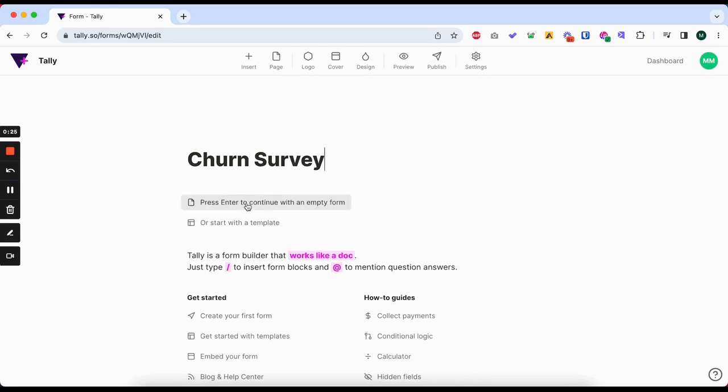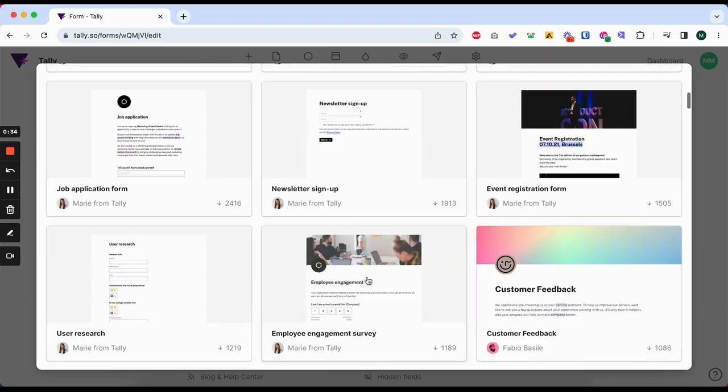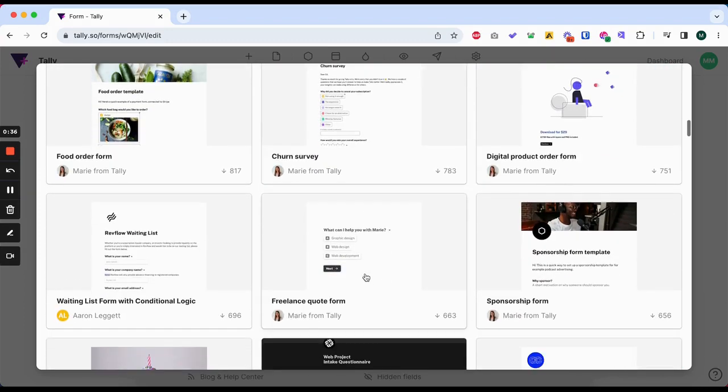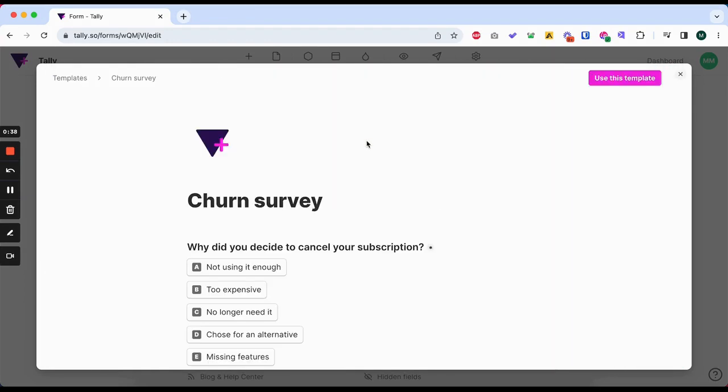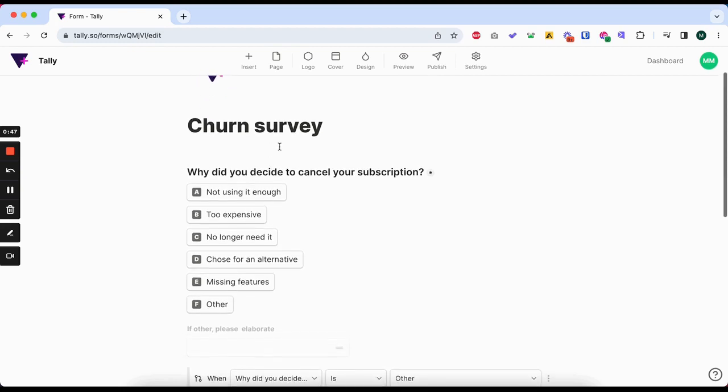And I can either press enter to continue with an empty form or start with a template. In my case, I'm going to start with a template, and that is because I know that there is a churn survey template that is very close to what I want. All right, this is good enough to get started. You would likely want to update your logo here. Maybe you can even change the title.